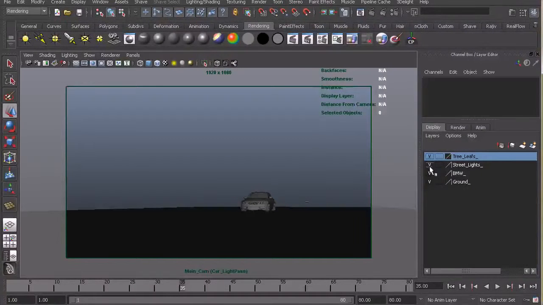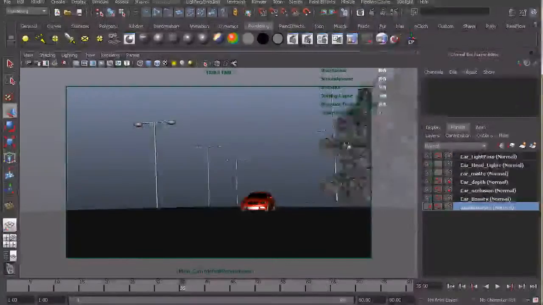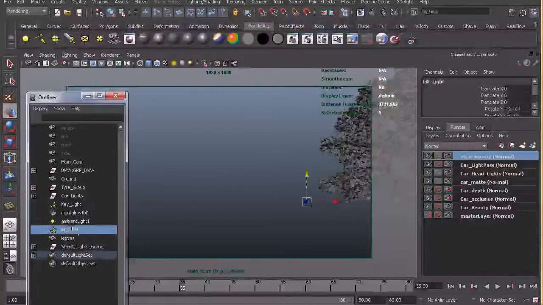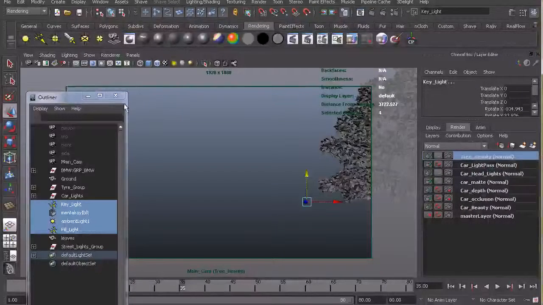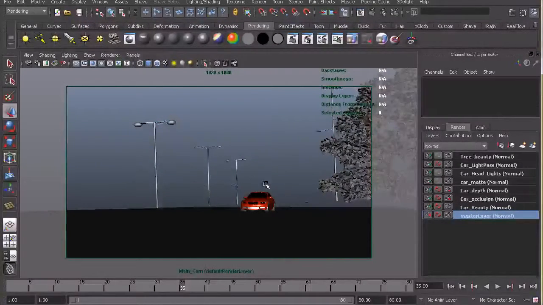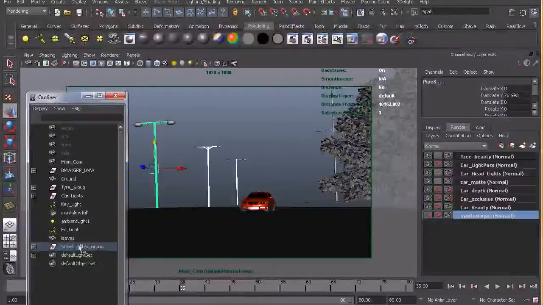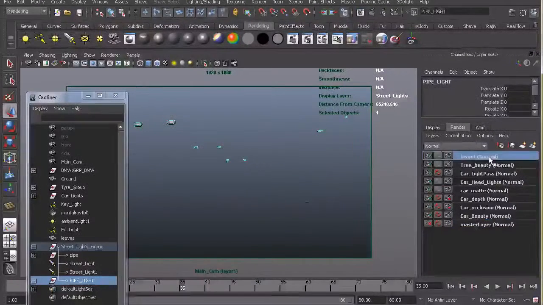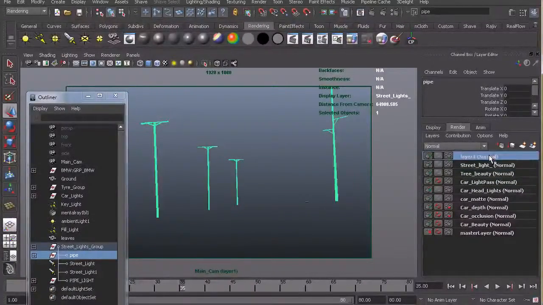Now add a layer for tree and street lights. Select tree, create a render layer, tree beauty, and I need lights, fill light, ambient, key, add selected, and street lights. For street light, I need this pipe in a separate layer and street lights in a separate layer. So this is our street light, and this is for our street light pipe.